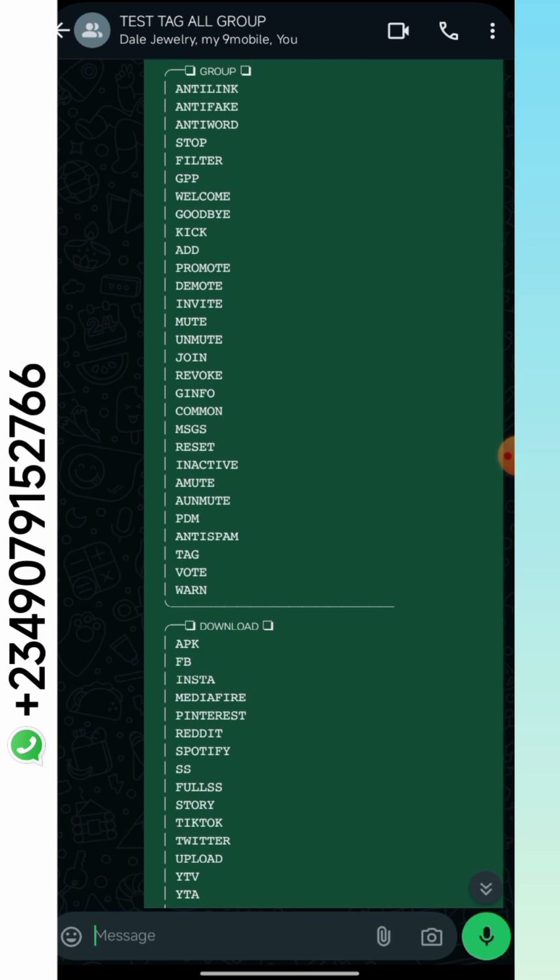Another one is kick. That is going to kick them out of the group when they do something that is actually wrong. Another one is add, that is, add someone to the group. Promote, demote, invite from the group. Mute, to mute a group, to unmute a group, to join a group, to revoke, to get info about a group.